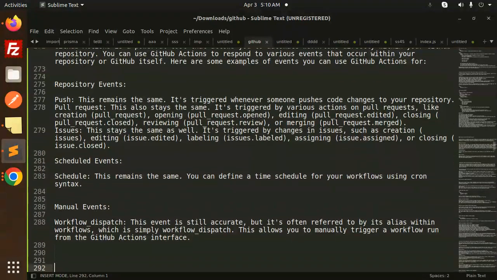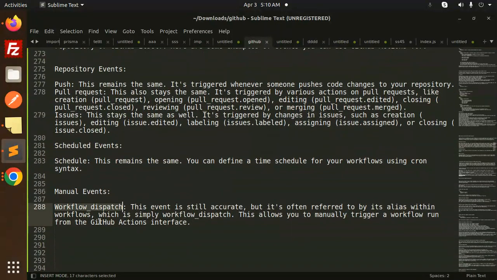Then we have manual events. This is workflow dispatch. This event is often referred to by its alias within workflows, which is simply workflow_dispatch. It allows you to trigger manually. So if you want to run a process manually, not on behalf of a push event, pull event, or issues, then you can go with workflow dispatch.